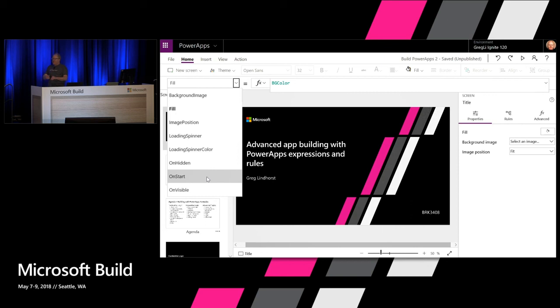But in that thing, you can do whatever work you want to do, and at the end of it or in the middle of it, you can say navigate to another screen, and that will become the new screen that'll show up when the app is launched. So you can circumvent the normal processing.